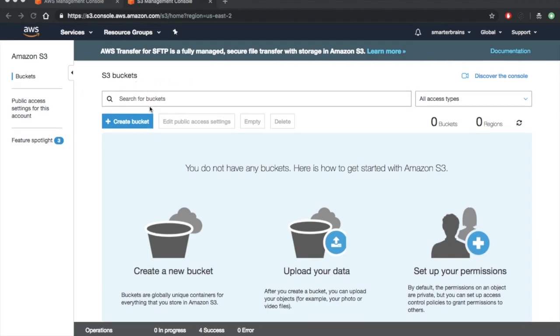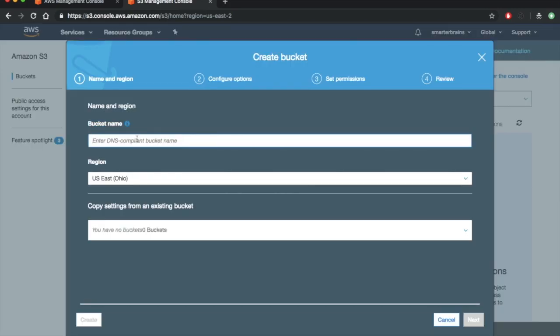S3 is based on the concept of buckets. Every bucket basically holds a set of files that you want to host. So for hosting a static website, let us first create one bucket. In order to host a static website, you need to ensure that you name the bucket with the respective domain name that you are targeting.